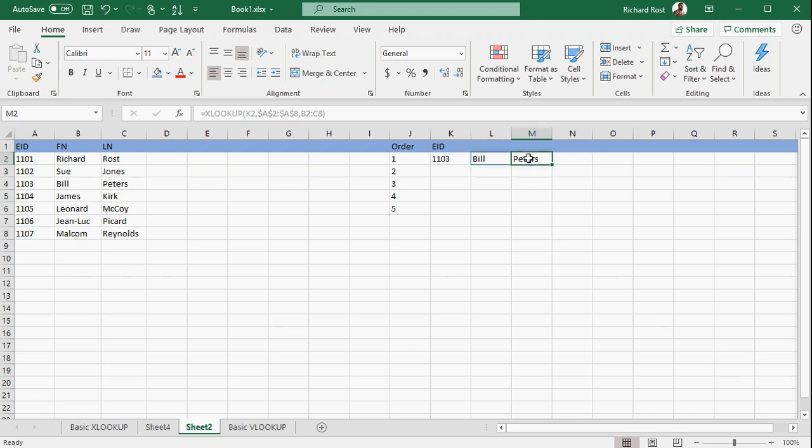Bill and Peters. And you can see how it's kind of like a light blue around that. That's kind of their way of indicating that, hey, this is part of the same function. Not quite merged cells, but it looks like it. All right, let's do the next one here. All right, let's do 1101. Enter. And again, I just have to autofill down that one. See that? We autofill down the whole column.